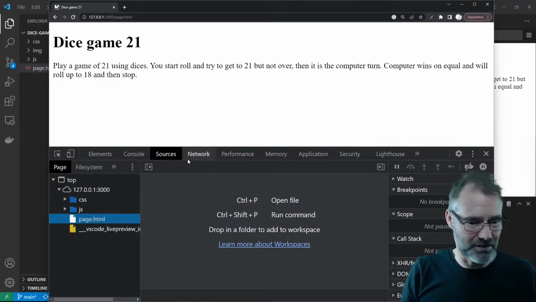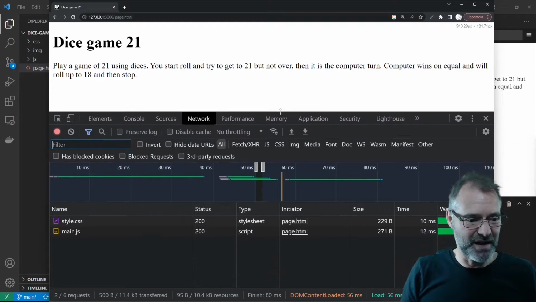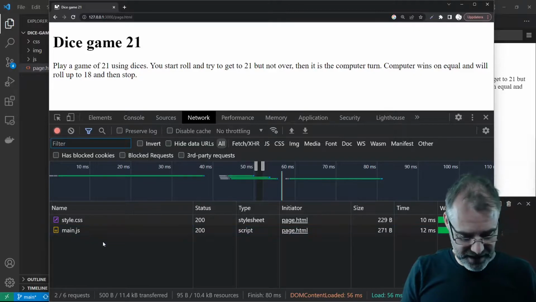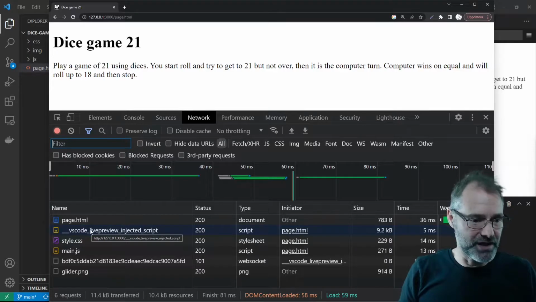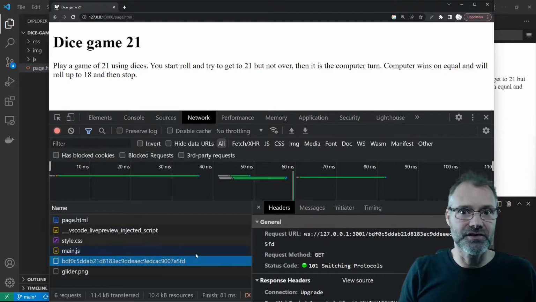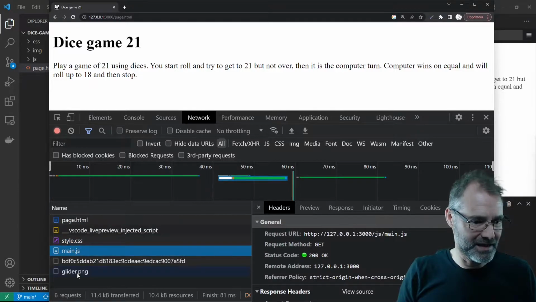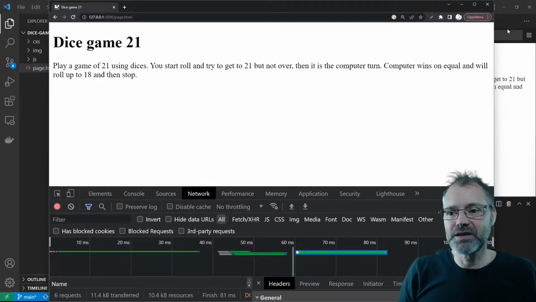We can also check out the network tab, to see what parts this page application consists of. Okay, so we have the style and the main. I'm just going to do a final reload. Since this is a live preview, Visual Studio Code does some sort of injection of parts, but I can leave that. I have page, style, main, and the fav icon. Good. So now I guess we can start.